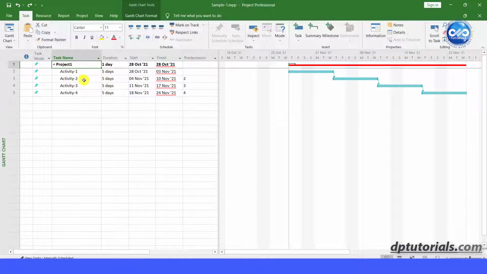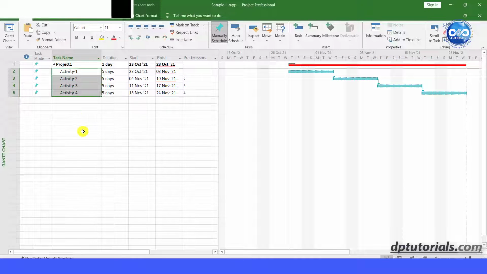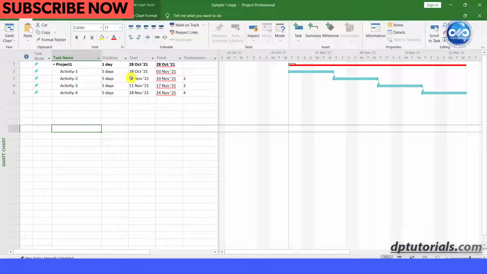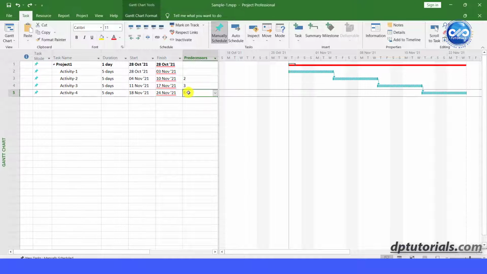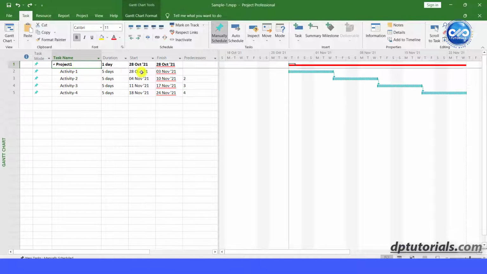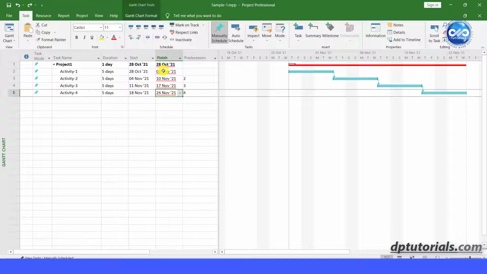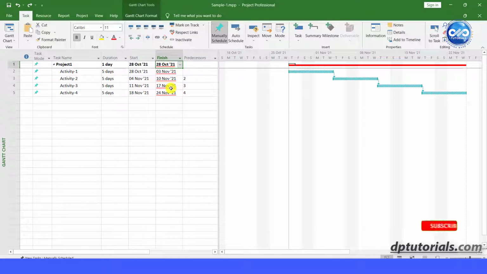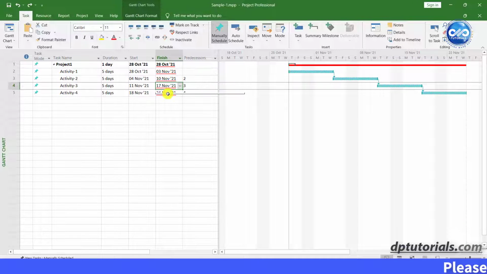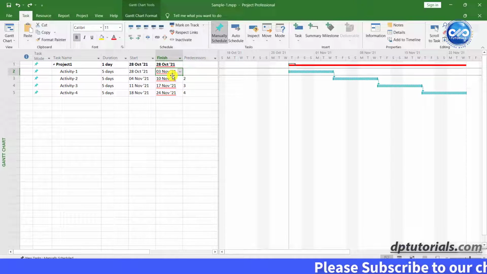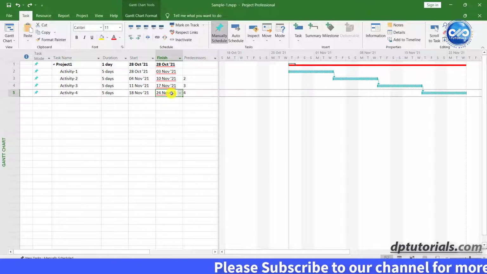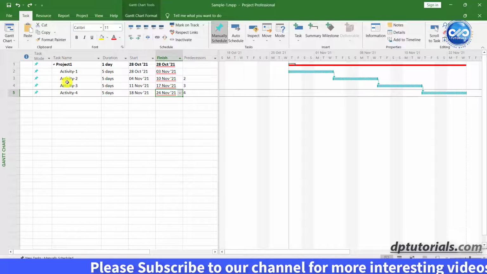For example, in the simple schedule, we have a summary task and 4 subsidiary tasks, all manually scheduled and given finish to start relationship with each other. Based on this information, summary task should end by 24th November, but the end date is being shown as 28th October. If you observe, there are red lines underlined under the end dates of all activities indicating something is wrong.